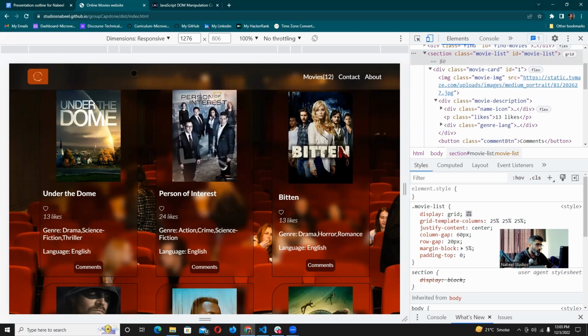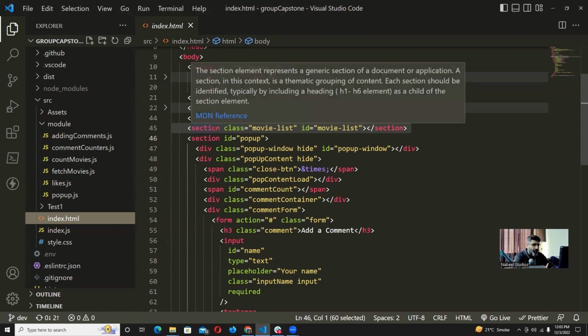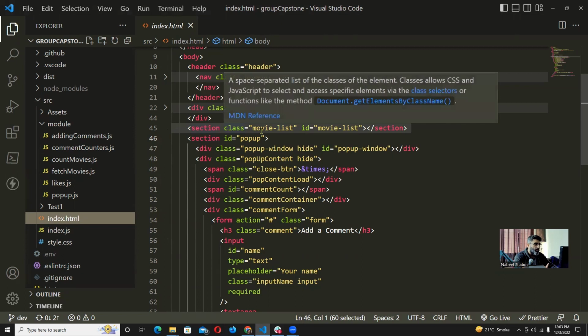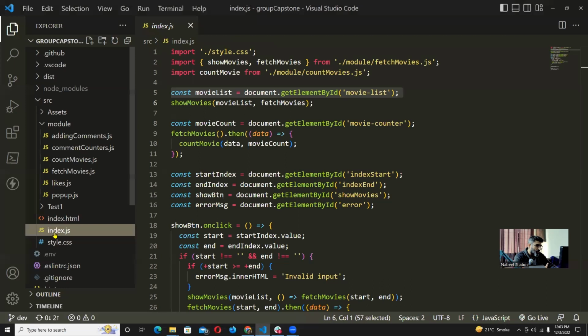Okay, so let's go to the code now. Quickly go to the code, and I will explain to you. On line number 45 in my index.html, this is a section that I created in HTML, and I gave it the ID movie-list. So now everything inside this section will be created dynamically in JavaScript. So let's go quickly to the index.js.